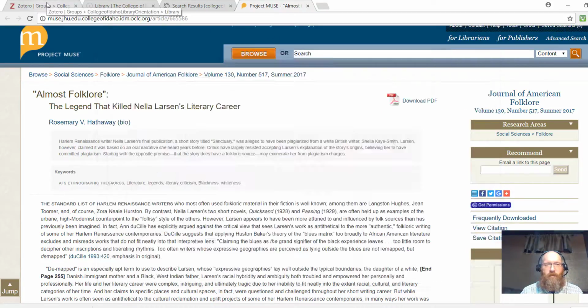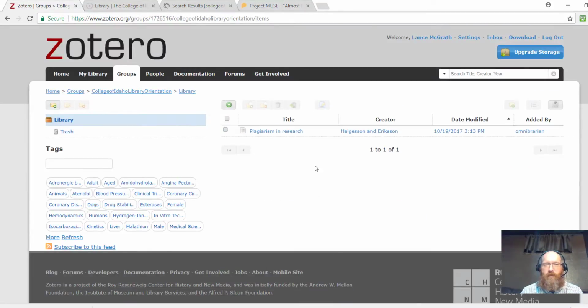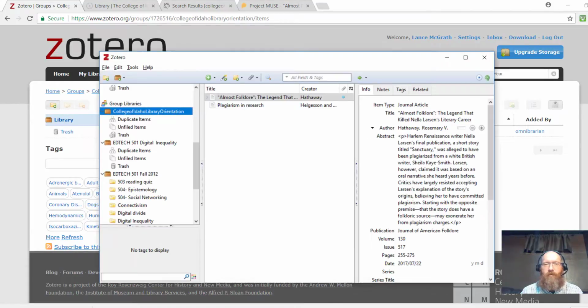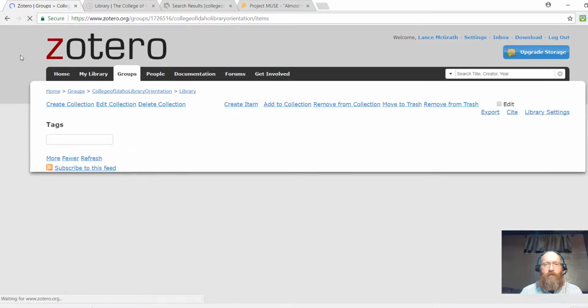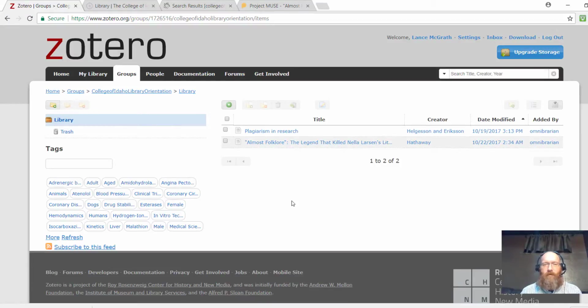Let's take a look at our collection here. It's not showing up here though, which is what we should expect. We need to sync this up, and that's the green circle icon in the upper right hand corner of your Zotero software. Click here to sync things up, and come back to Zotero and reload that page, and there it is. So you can see that we have added these items to the group library.